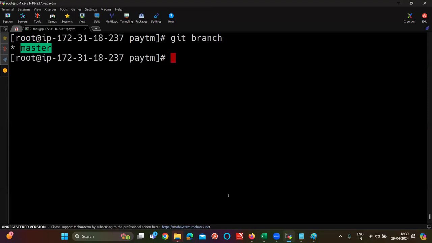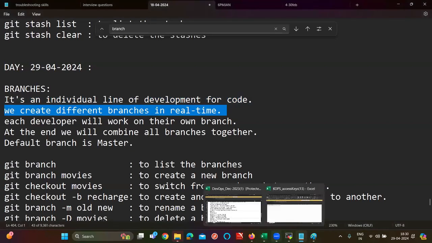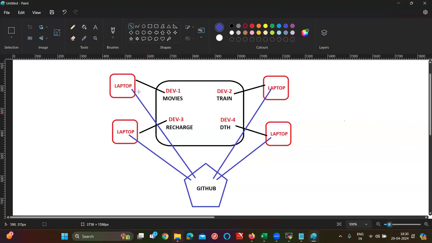Okay. Like that, now here, we can create different branches in real time. For example, see how many developers are there in the picture. If developer 1 wants to write his code, he needs to create his branch. Developer 2 wants to write his code, he needs to create his branch. And developer 3 wants to create his own branch, and developer 4 also wants to create his own branch. Remember, developer 1 will create his own branch in his own local laptop only, and developer 2 will create a branch on his own local laptop. Developer 3, his own laptop, and developer 4, his own laptop. Like this, individual developers will be creating their own branches in their own laptops. Why? Because to write the code, without creating the branch, they cannot write the code.